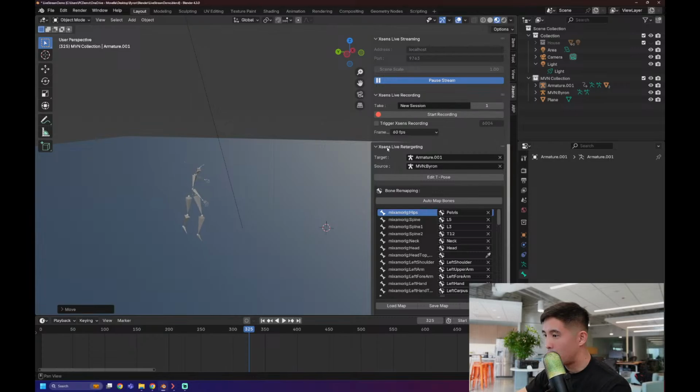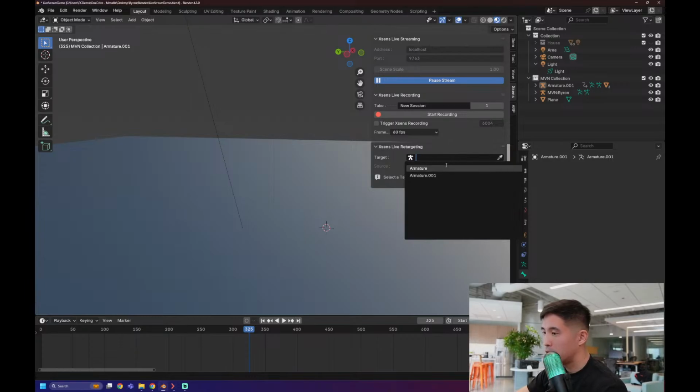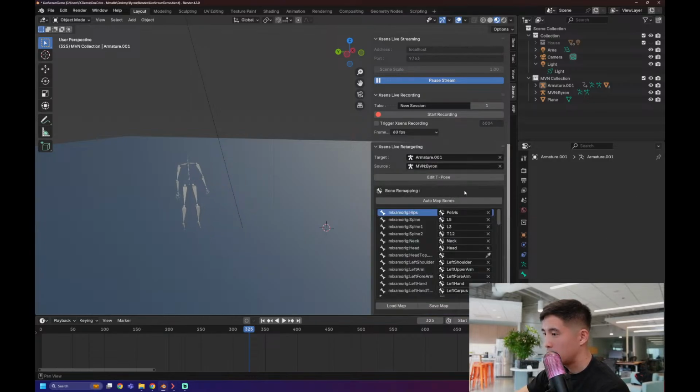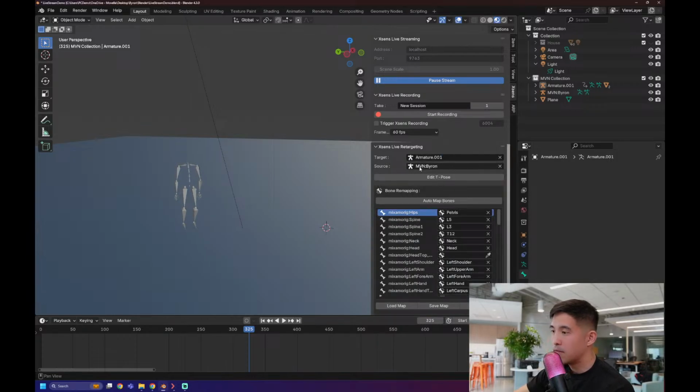And then right here under live retargeting, you might have to select this because I think this was already inputted earlier. But let's just say it was cleared. So the target is my character that I'm going to, and it's going to be called Armature 001. And then the source, you want to select your MVN. It'll say MVN and whatever you named it. In this case, it's my name.